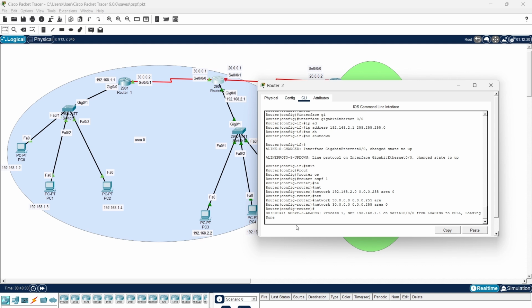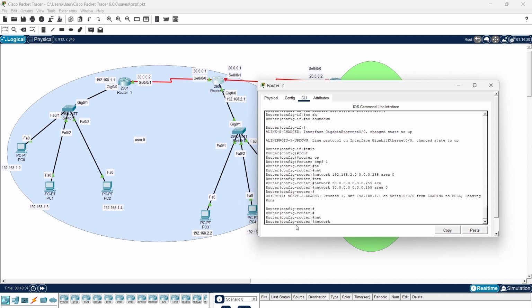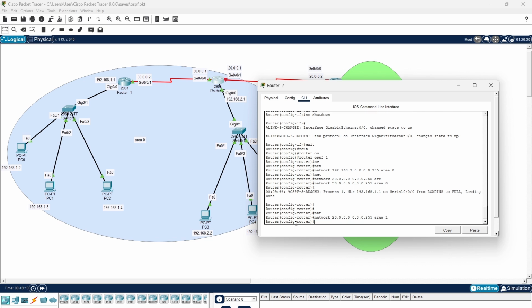For the connection between router 2 and router 3, network 20.0.0.0 and wildcard mask 0.0.0.255 area 1. Router 2 works as a connection between area 0 and area 1. Now move to router 3.